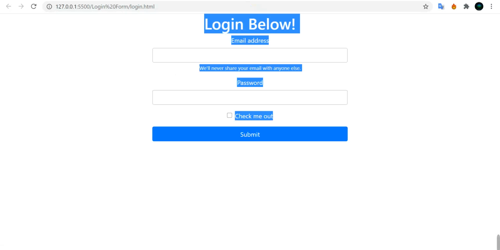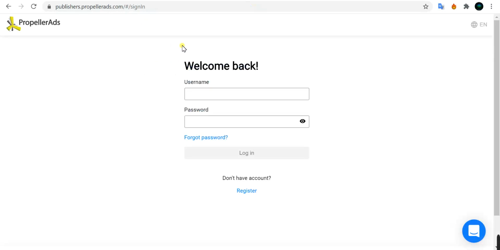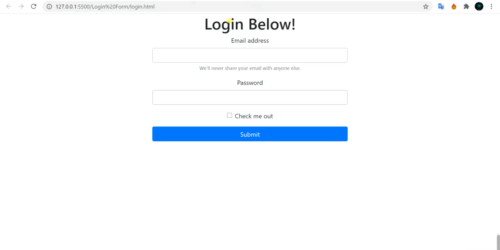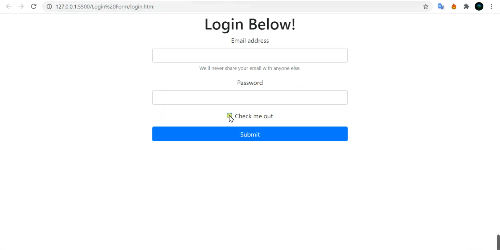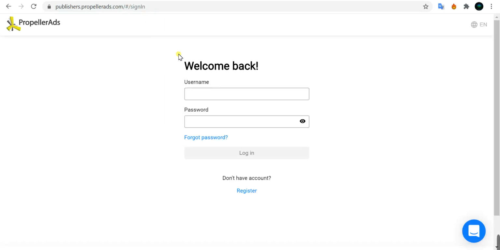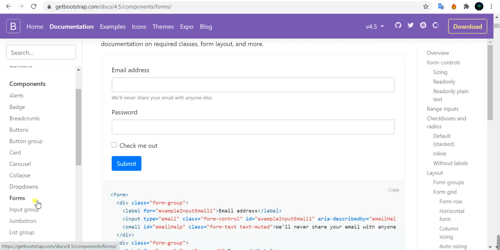But the work is not done. We need to have some margin from login below, from top, and we also need to add a forgot password button and something like this to change this check me out, and also need to add a header. So first let us add a header.